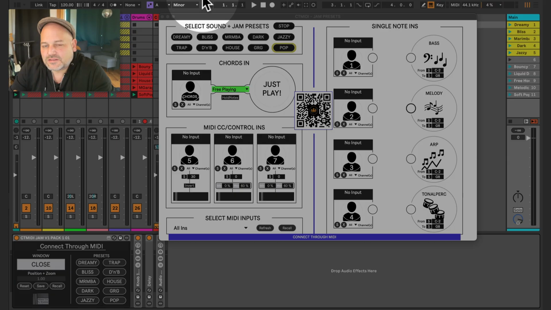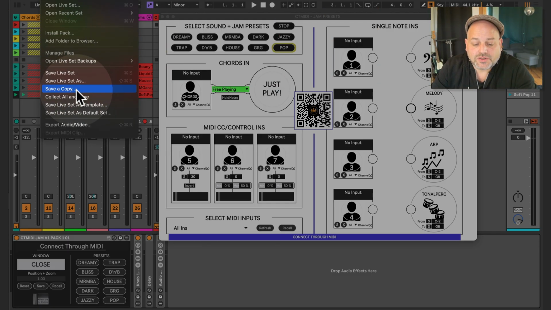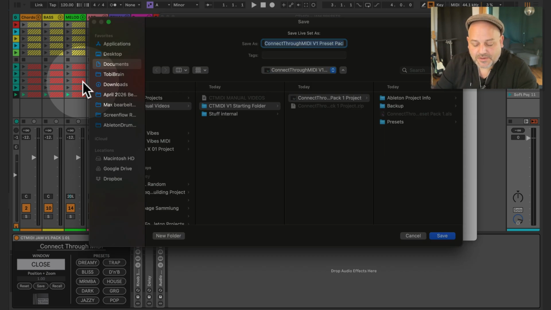So let's take this example. You have a setup with one group where you want to save the names and the connections you already made. You want to save this as a new file because you are not going to want to overwrite the original starting Connect Through MIDI file. So you want to go to Save Live Set As, or Command Shift S, and then you are able to name this. Let's do a session with Peter and Paul, and this file is automatically saved in the whole project folder here.